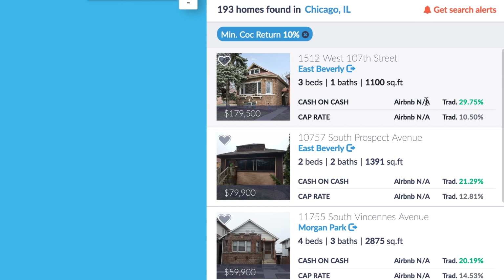I've noticed that some markets are missing data like this. Maybe it's because there's not enough data available to give you that determination. I'm not entirely sure. But 29.75%, that's amazing, especially where things are really hot and it's hard to find good cash flowing deals on the market right now.